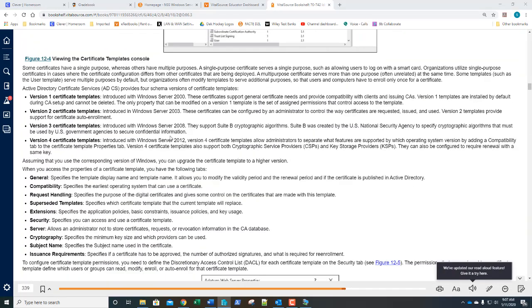Now, what's the difference between our different versions of certificate templates? Well, you can see here, there's 4 schema versions. A version 1, version 2, version 3, and version 4. Version 1 was the first, and it was introduced with Windows Server 2000. So understand that there are certain attributes that are associated with these. The version 1 supports general certificate needs and provides compatibility with clients and issuing CAs.